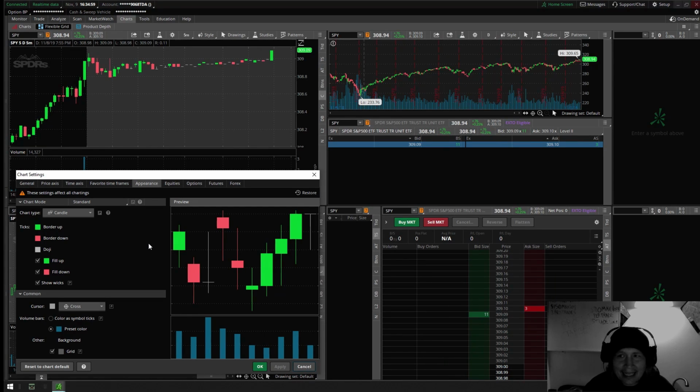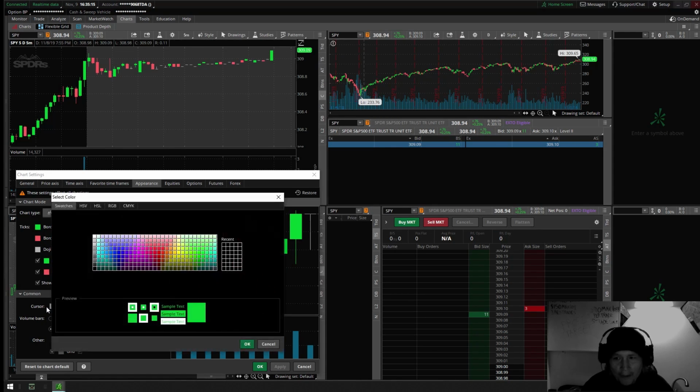The next thing I like to do, you see how washed out these candles are? They don't look really washed out, but they're kind of washed out. I like to change the color. So on the fill up, I'll click on this. You could just click this green, but that green's a little bit washed out. So I'll click on more. And then here we go. You can brighten it up.